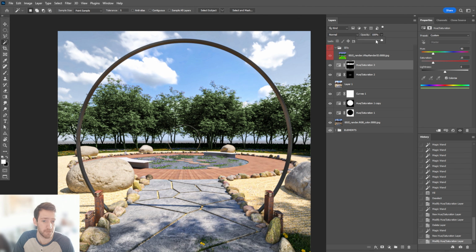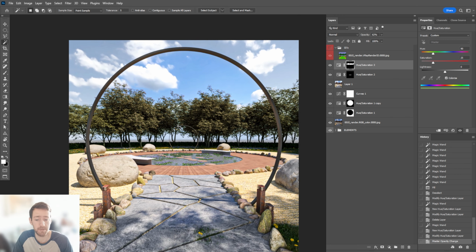You can also, if you want, bring this down and give it slightly more of an autumn look. So now you have something in between the red and the green. So we can do something like that. It's totally up to you what you want.